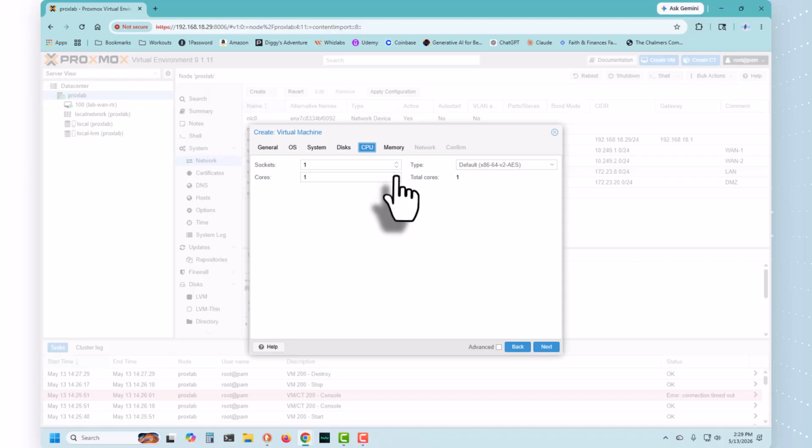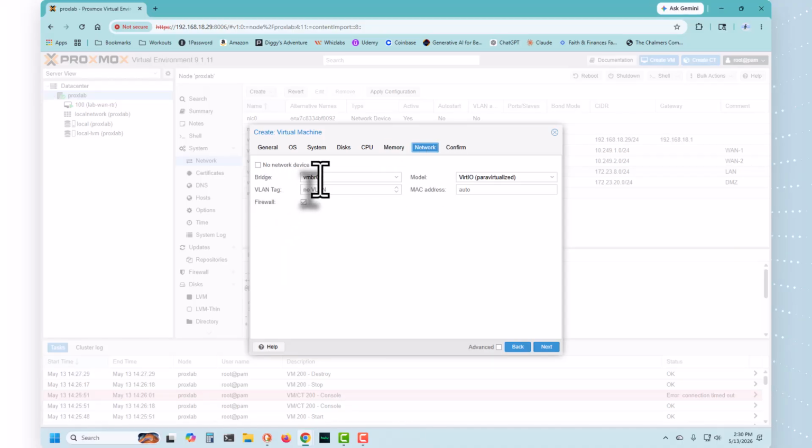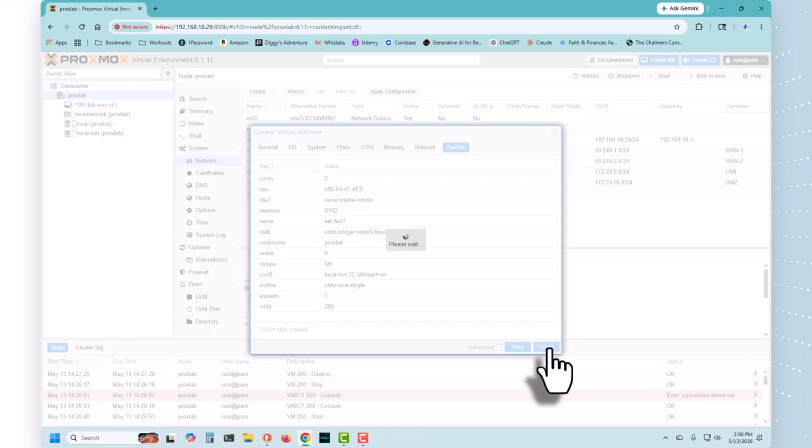For CPU, I'm going to give it one socket with 2 cores. I want to start with a 2 CPU firewall. For memory, I'm running version 12.1, so I need 8 gig of RAM. So I'll type in 8192. For network, I'm going to leave this as, for me, it's vmbr01. This is my management subnet that gives me access to the internet for licensing and updates. The very first network that you create on the Palo Alto firewall is going to be for your management network. I'm going to go to confirm, and I'm going to hit finish.